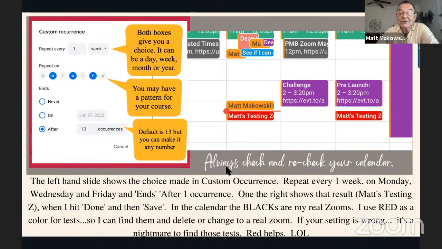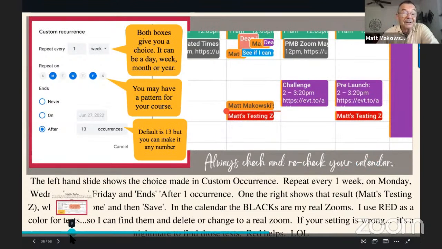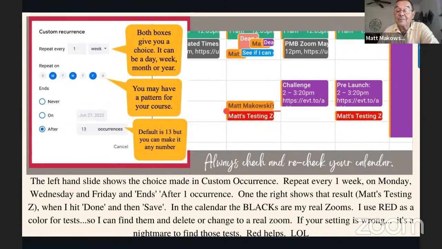So always recheck and recheck your calendar. So I'm reading the bottom here. The left-hand slide shows the choice made in custom occurrence. I repeat every 1 week on Monday, Wednesday, and Friday, and it ends after one occurrence, okay?